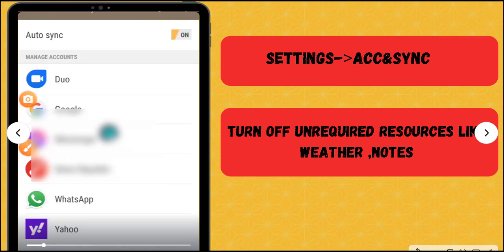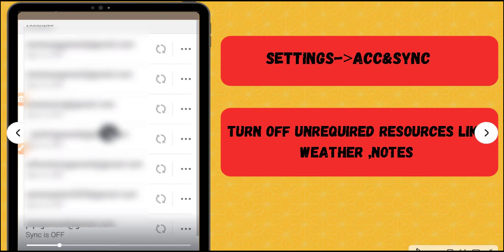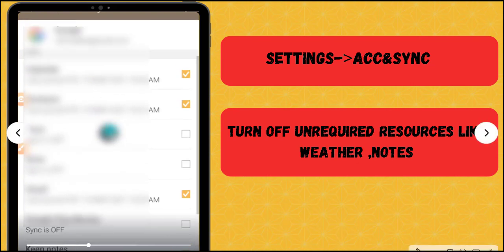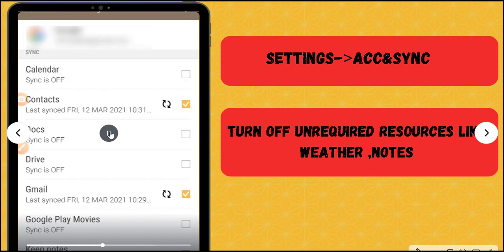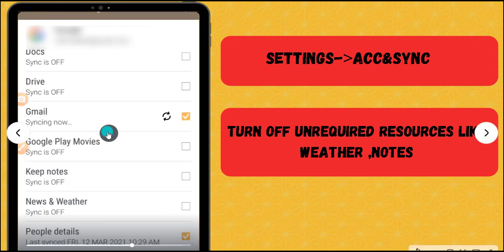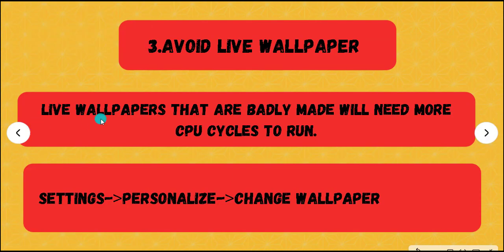The same thing, go to settings, select account and sync. Under this you can find this Google option. Select this, select your Gmail. See, in this case I don't want this calendar, weather, notes, those things. So I am disabling this sync option for these features. That's it.